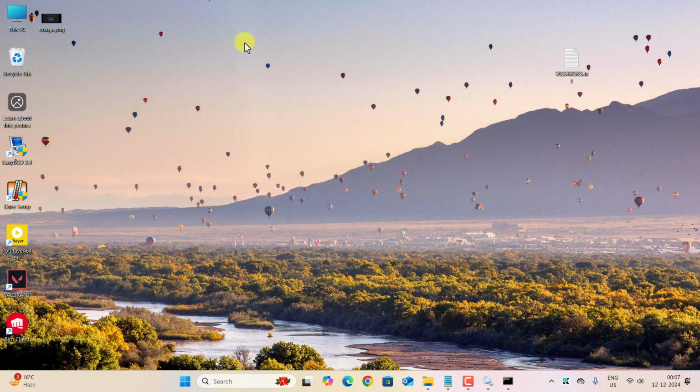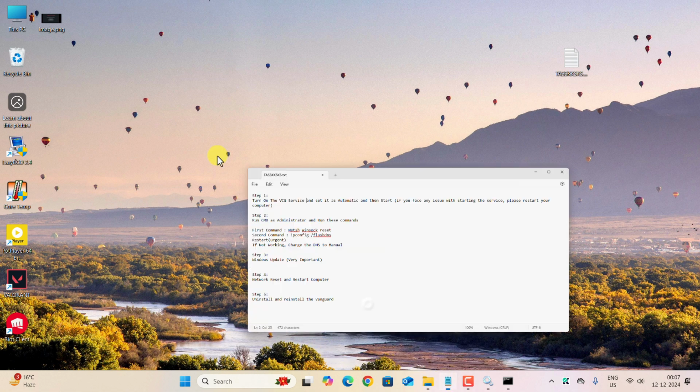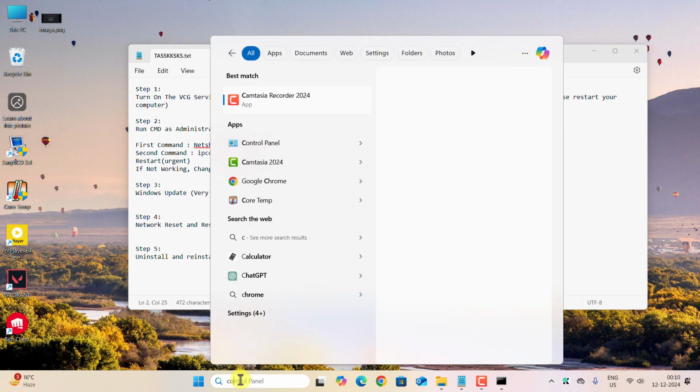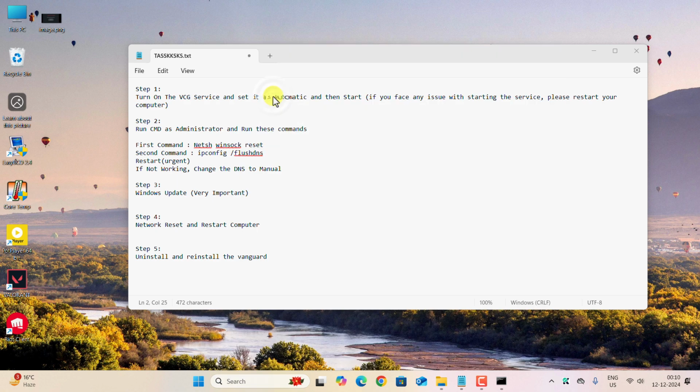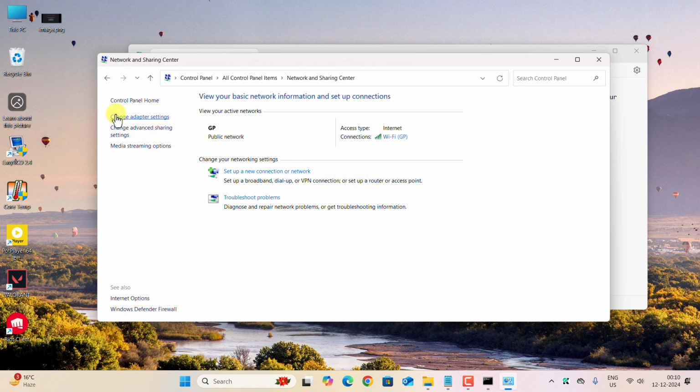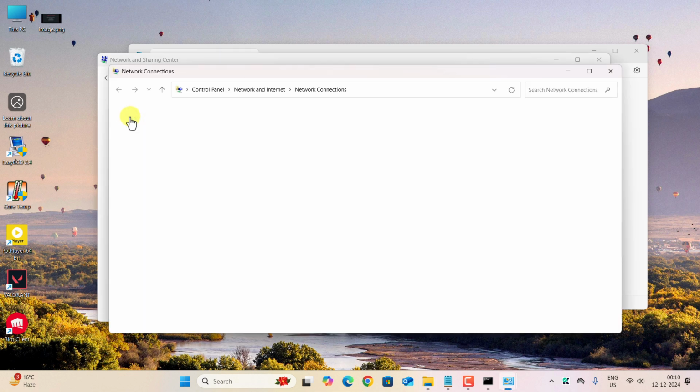If it doesn't work, then you have to move to the next step, and that is if step 1 and step 2 don't work for you. But before moving to the next step, you need to do one more thing, that is change the DNS to manual. How can we do that? Just go to the search bar and type control panel and open the control panel. Now please make sure view is selected as small icons. Now go to Network and Sharing Center, and under here change adapter settings.